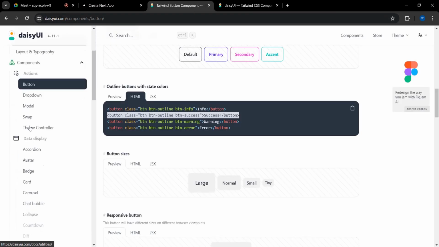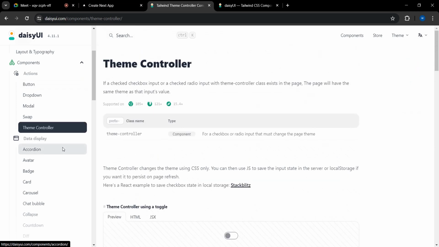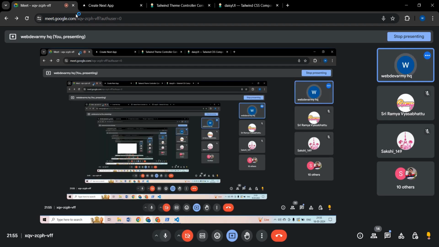You can check for other things as well, like you have themes over here. To use a theme, add its name in tailwind config.js, activate it by adding the data-theme attribute to the HTML tag, and you'll be able to use it. So we'll see that as well.